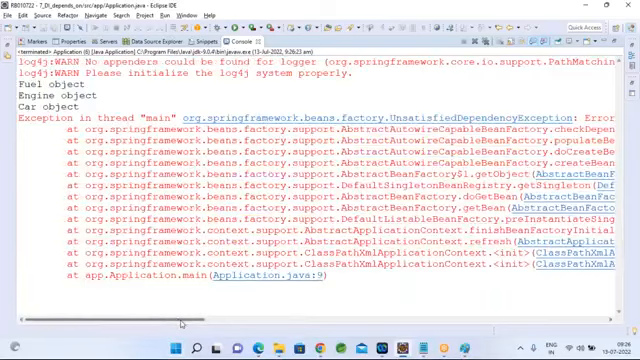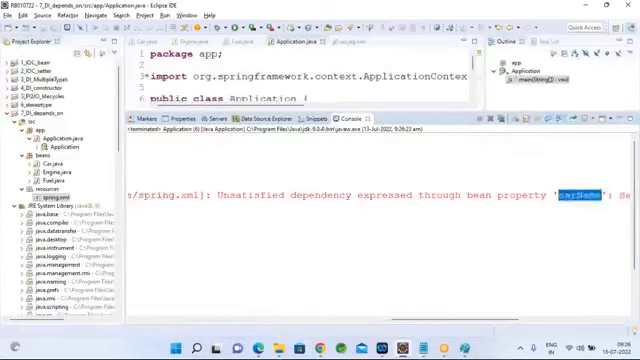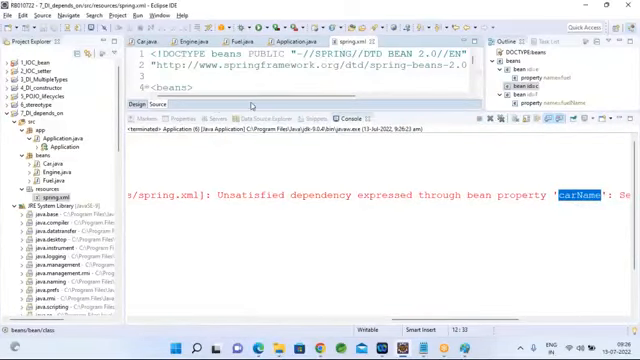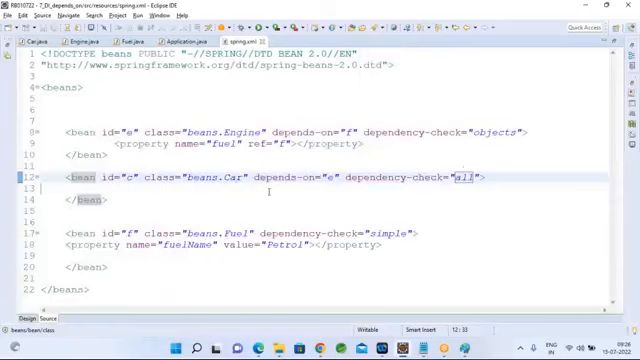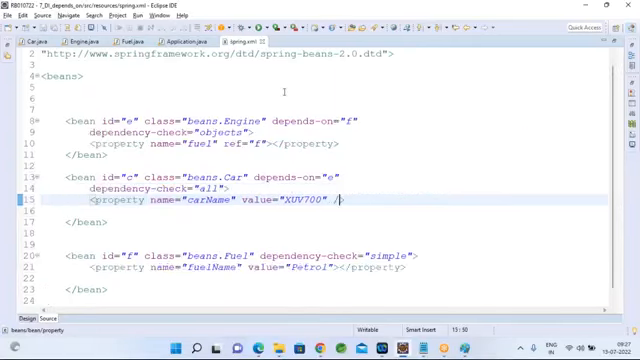Why is it not saying the other one as well? That one it will say next. First, pass car name. So it is saying car name is mandatory. Fine. I'll pass the car name. Property car name, value XUV. So car name I have given.